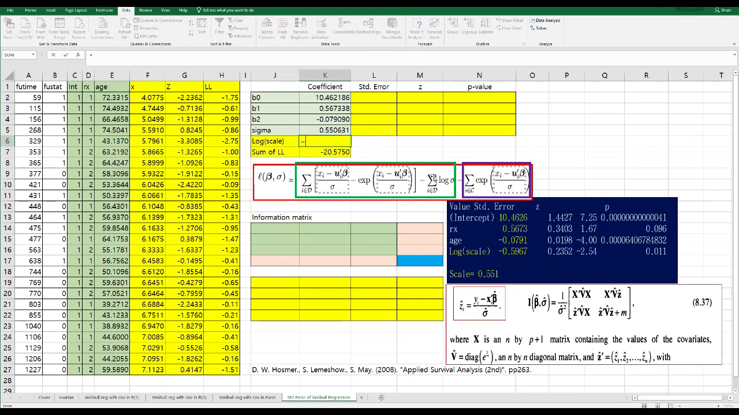Log scale is log of sigma. This is how we can estimate coefficients by using Excel. So let me show you how to get these standard errors, z and p-value in Excel. There is one reference book I have used for this.